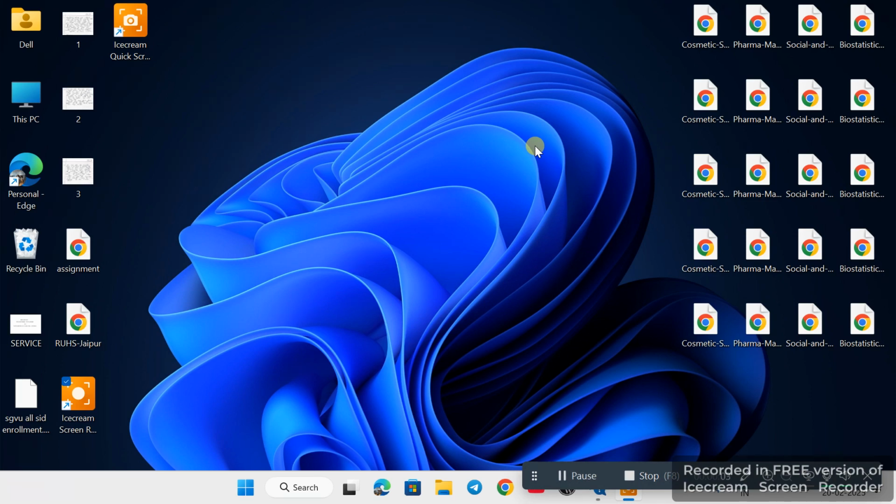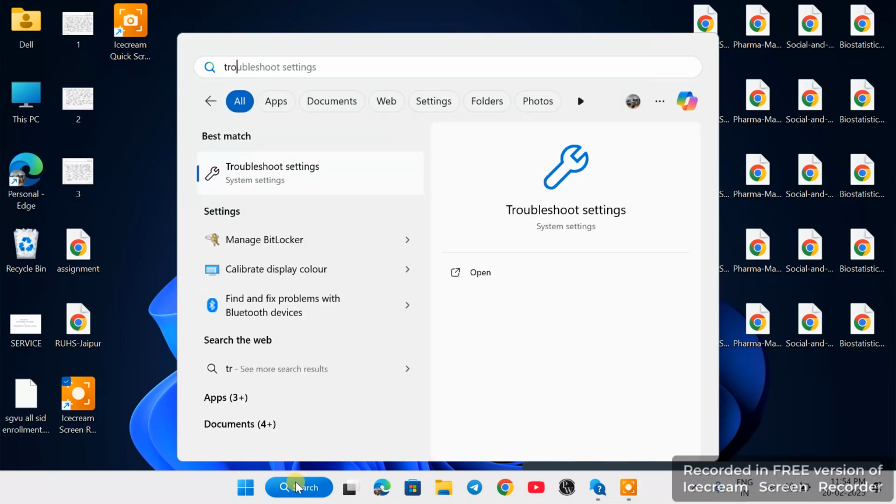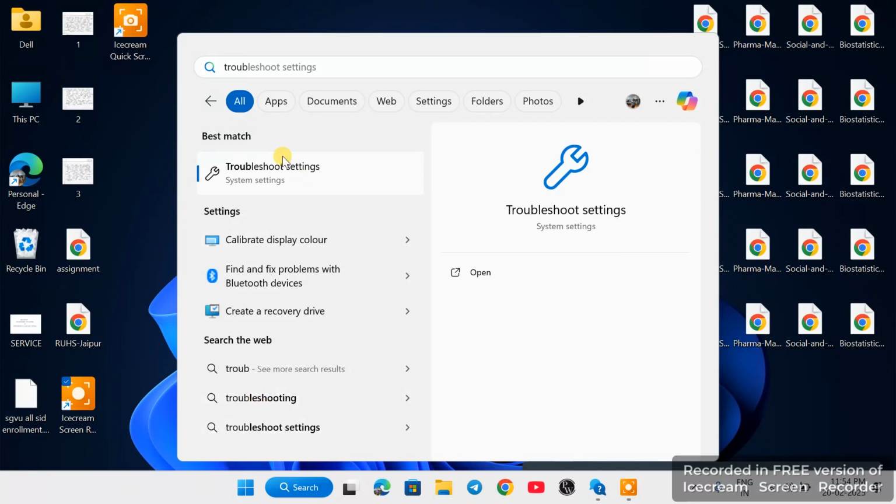In this video, I'm going to show you how to fix the "update audio output device installed" error in Windows 11. So let's get started. Go to the search bar and search for troubleshoot settings. Type troubleshoot. As you can see here, open it.